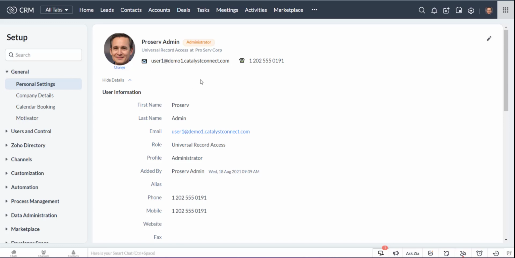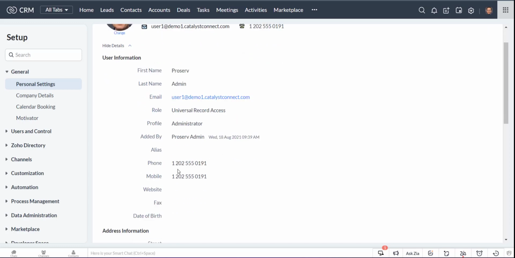In this particular section, you're going to fill out things like basic contact information, first name, last name, email, their role, which really governs what data they can see in the system, their profile, which governs what permissions they have in the system, and then things like their alias, phone number, mobile, website, fax, etc.